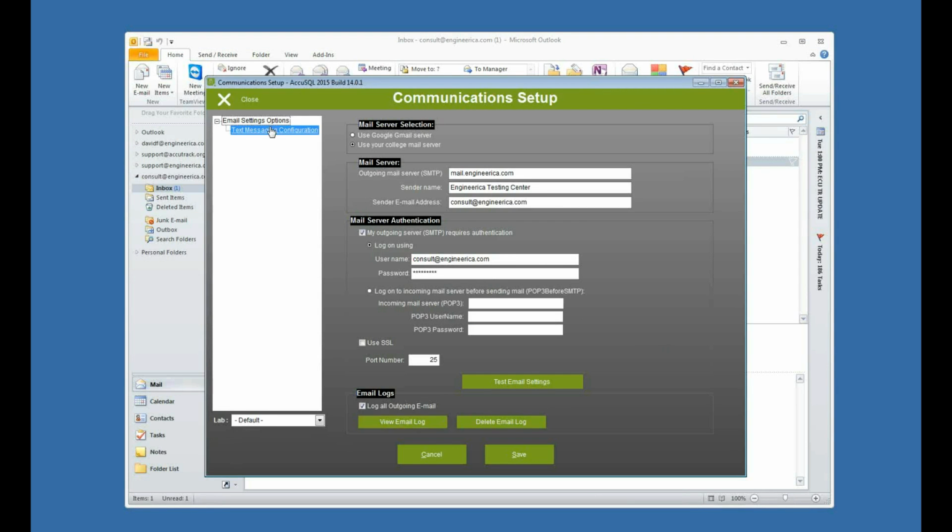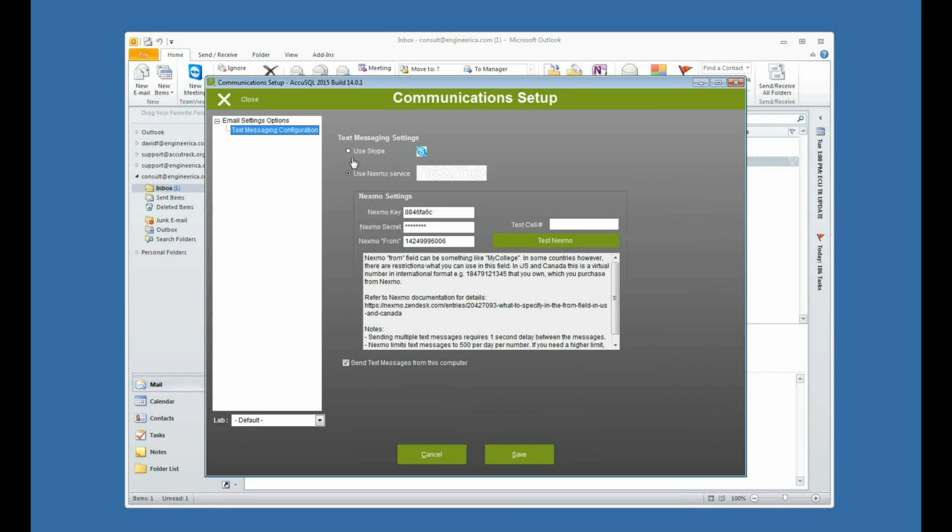For text messaging, same kind of thing. If you use Skype, you just click Skype and it should be ready to go. If you click Nexmo service, they'll ask for information. You'll sign up at nexmo.com, and this is the recommended server, by the way. They'll give you a key, a secret, and a from phone number, and then you can enable text messaging down here, so send text messages.